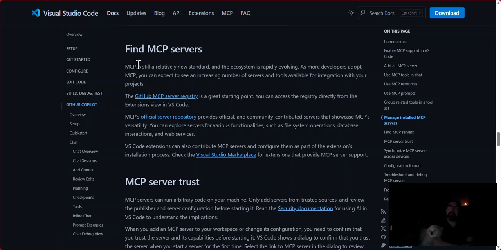MCP is still a relatively new standard, and the ecosystem is rapidly evolving, much like our lives today. As more developers adopt MCP, you can expect to see an increasing number of servers and tools available for integration in your projects.